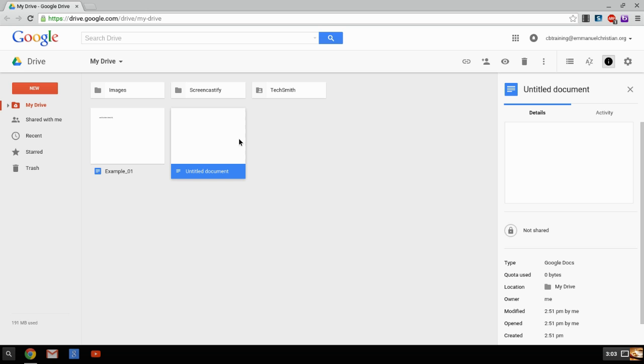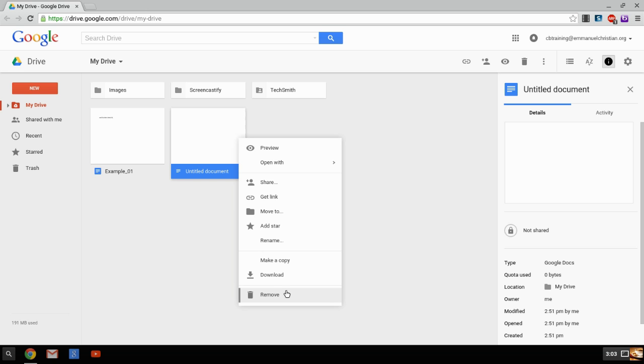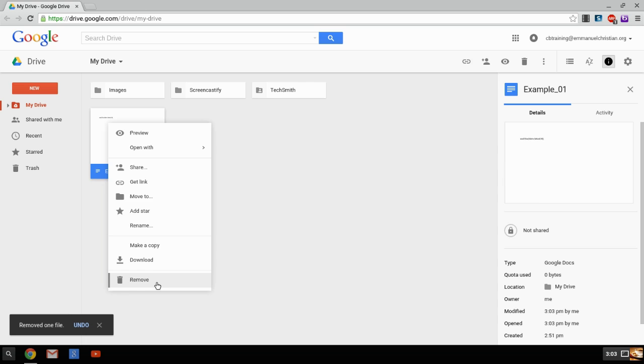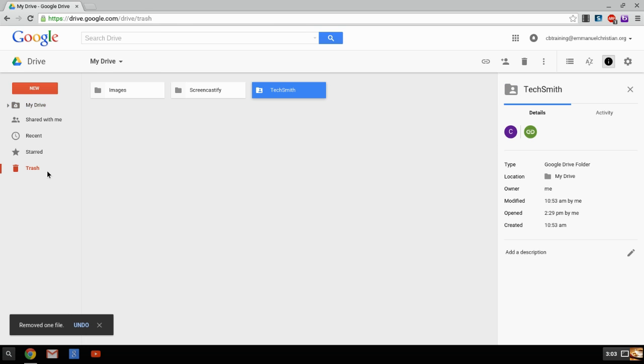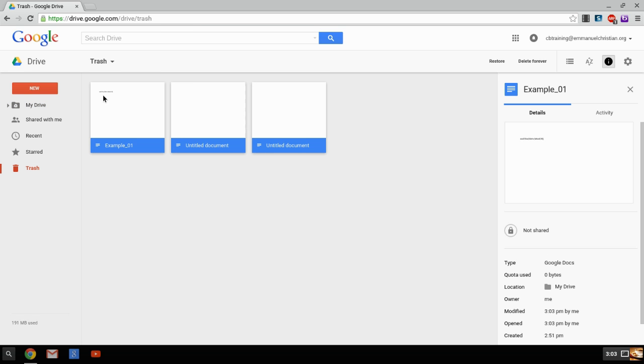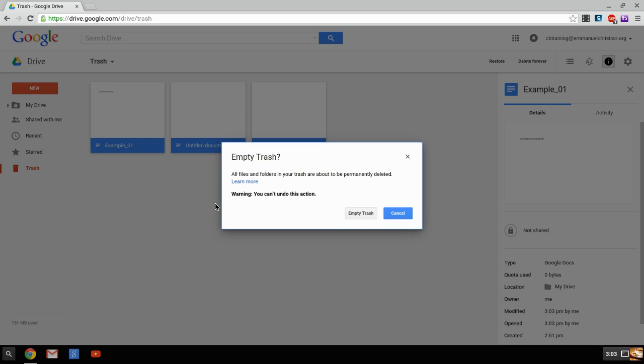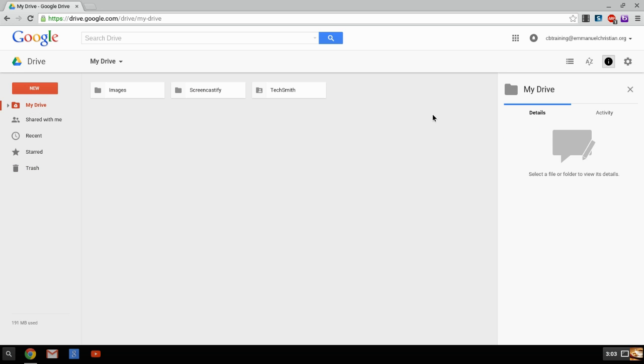Close that back out. I'm going to get rid of both of these documents. Don't need them, so I'm going to remove them. Right-click and remove. And remember, they're in the trash, so if I want to get rid of them, I can just totally empty the trash. And now they're gone.